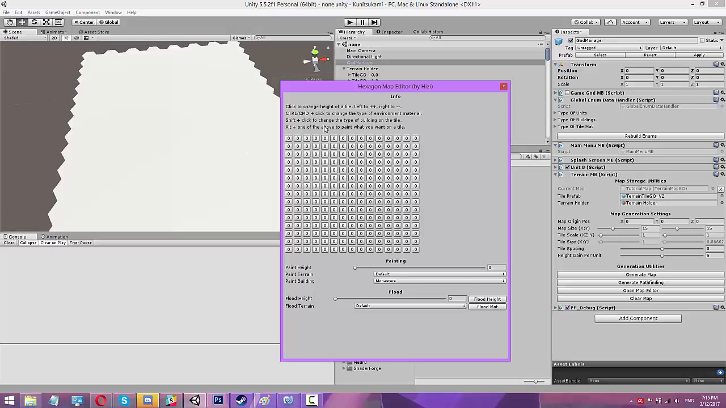So basic instructions. If you want to add some height, you click. If you want to remove, you right click. If you want to change the terrain, for example, material, you control or command, then click. So the first is void, then you have water, then you have terrain, and then you have default. This is good. Then later on, you can shift click to change the type of building.